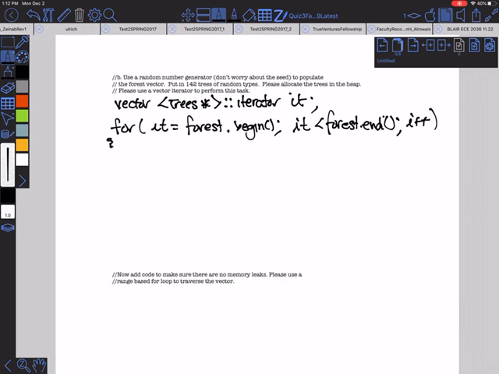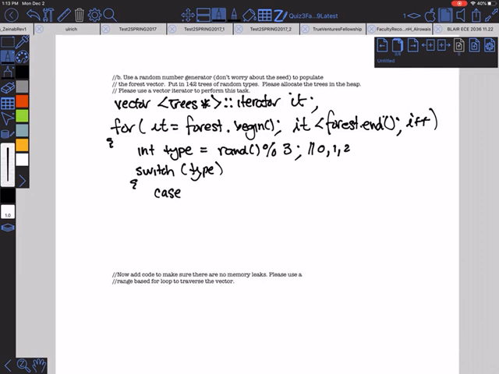Okay. Then what I'm going to do is maybe I'll do int. I'll just call it type, and I'm going to set this equal to rand. I'm not going to worry about the seed as it indicated in the problem. Rand mod 3. So this will basically give me 0, 1, or 2. I'm going to use a switch statement, actually. So we have switch type, okay, and then I'm going to have case 0. I will assume this is going to be a pine.